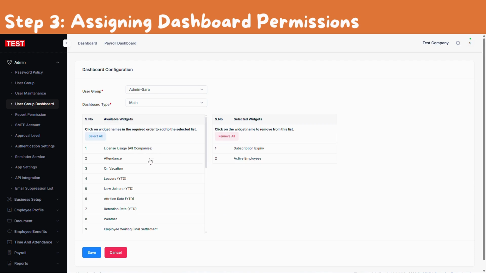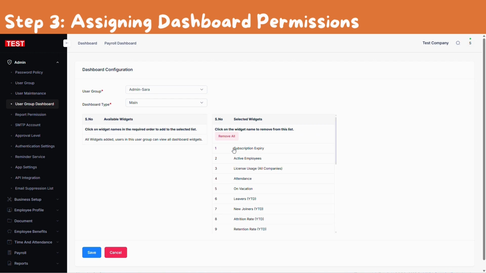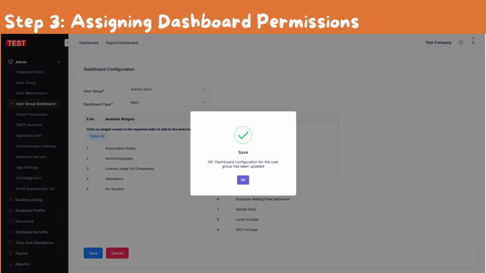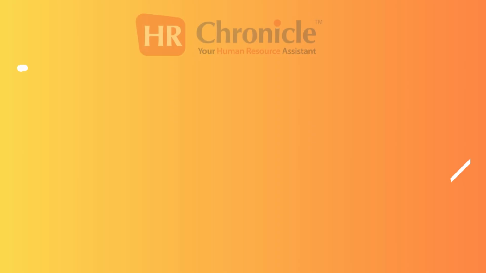Click Save. Now your admin setup is complete and ready to take control of all HR tasks. With HR Chronicle, managing your team is easier. From user access to dashboard customization, you're always in control.